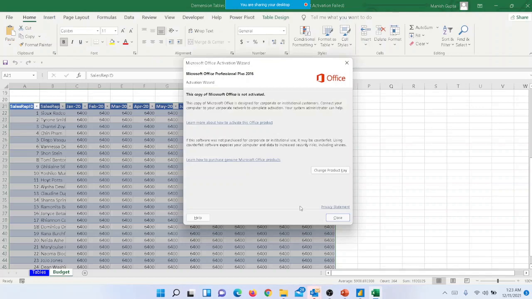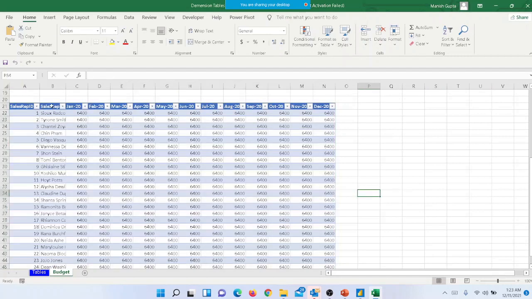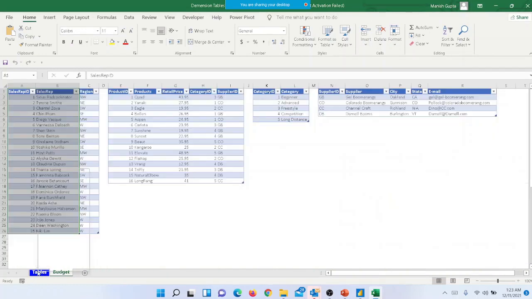So in this file, you will see there are two sheets. One is tables and one is budget. And all of them are like this green, this blue header, and with the one highlight, one unhighlighted row. This is called table format. Means they are actually identified as table.